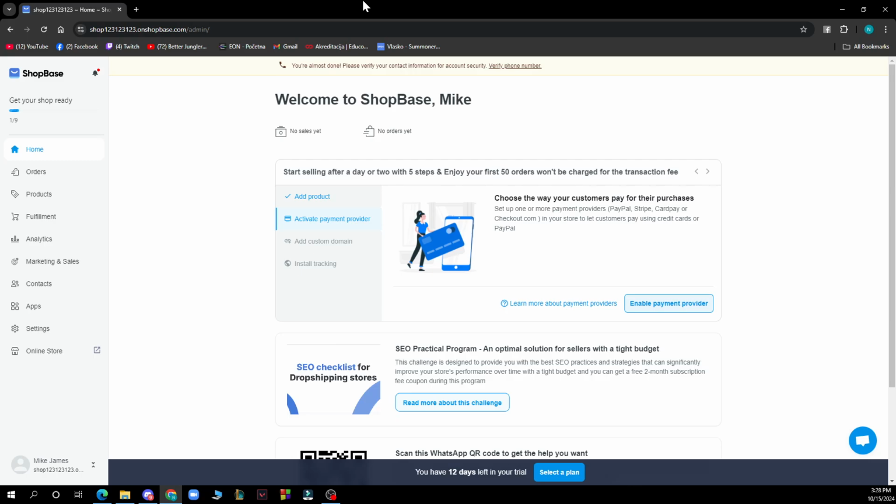Today I'll be showing you how to connect PayPal accounts to ShopBase. So the first thing that you of course need to do is go to Google and type in shopbase.com. After that, you just need to go and log into your profile or register to ShopBase if you haven't already done that, of course.